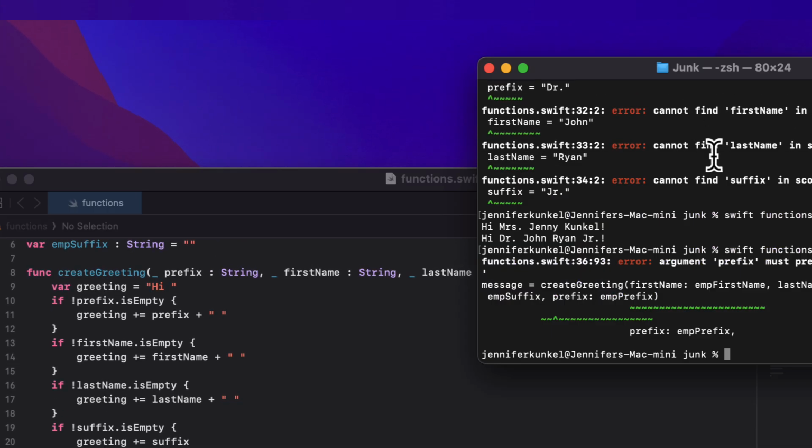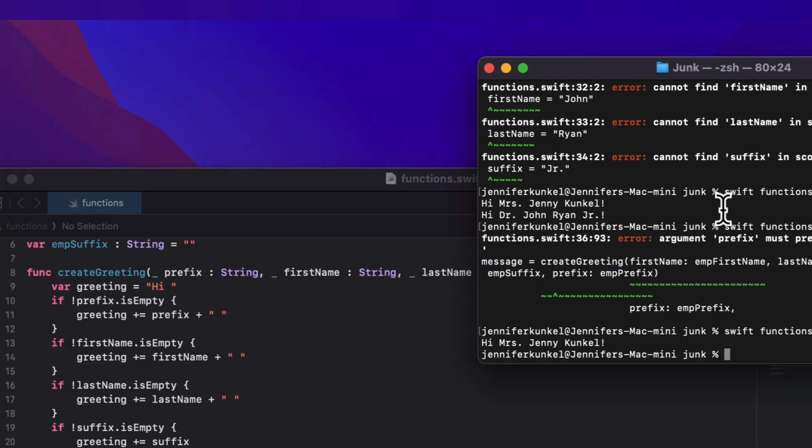So let's go ahead and save this. And if we rerun it, we should see the exact same thing. But now we don't have our argument labels that we're using to pass in the information. So that's one thing that we can do.